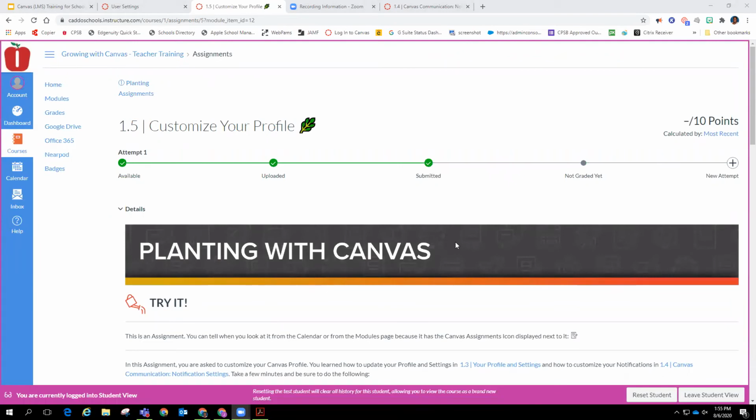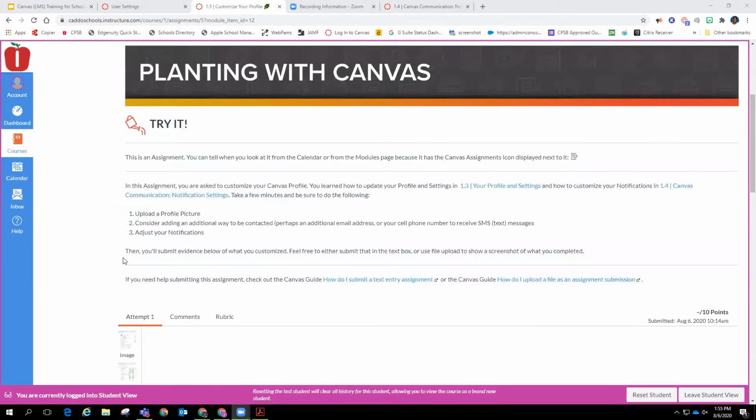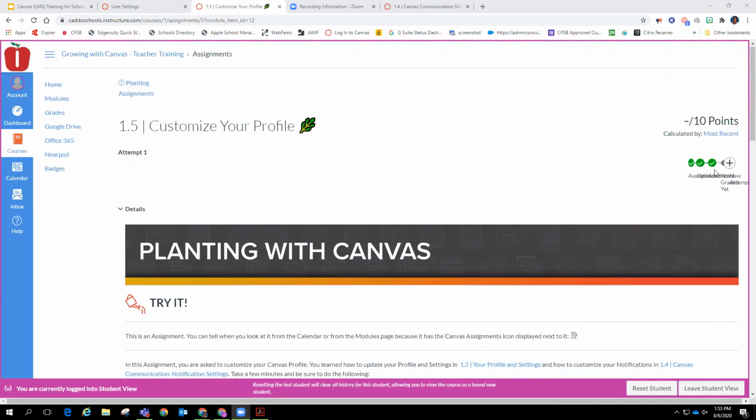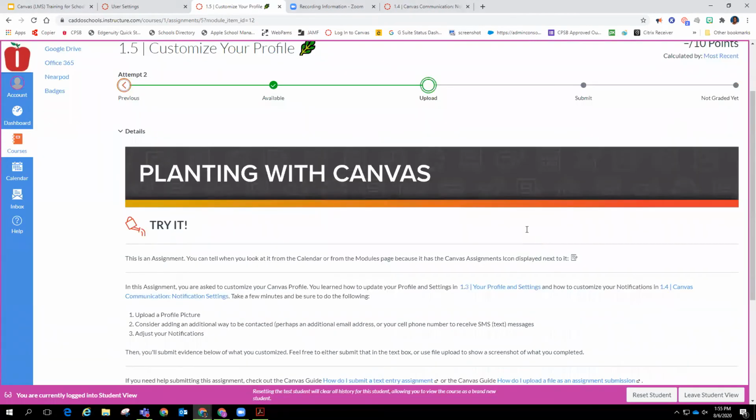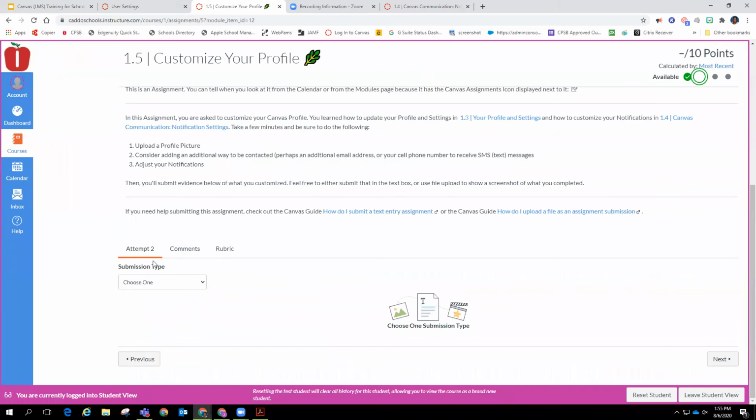So when I went back as a student, I noticed at the end, I have the option to do a new attempt. It's not down at the bottom, it's at the top. So now I can show you how to turn it in. So I click this new attempt because I set this assignment to be unlimited. So this is my attempt 2. And I'm gonna choose one, file. I did click file. There we go.